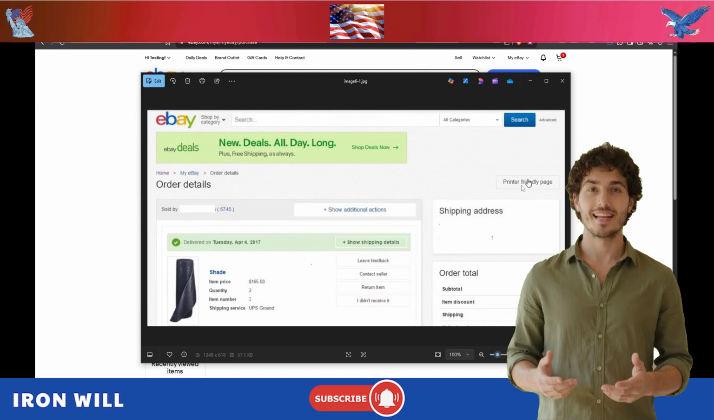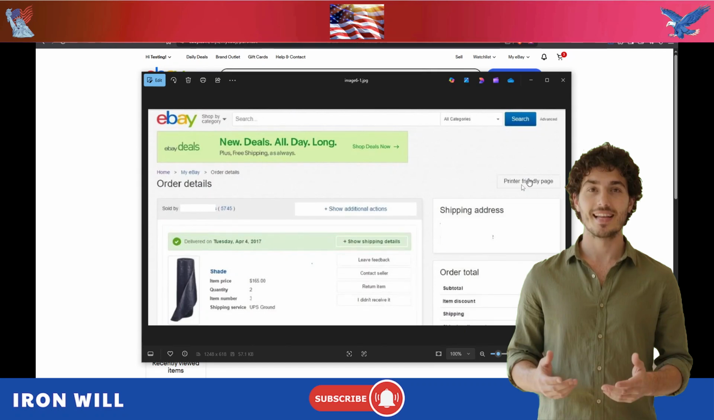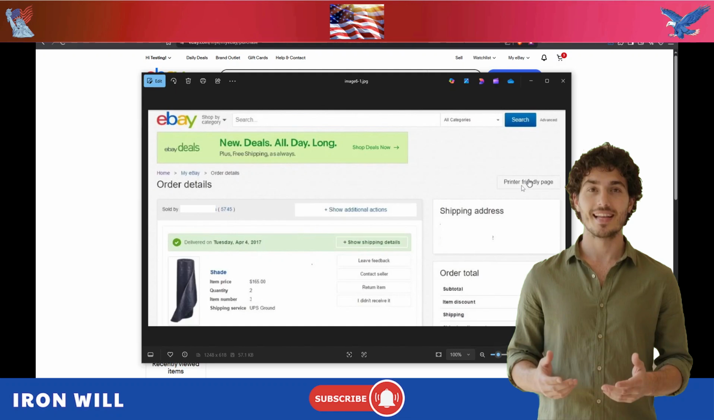Once the print menu appears, you can either produce a physical copy with your printer, or, if you want to save paper, you can choose to save it as a digital file. Most modern browsers allow you to select Save as PDF instead of a physical printer. This PDF then acts as your official eBay receipt, which you can store in a convenient location, such as a dedicated folder on your computer.